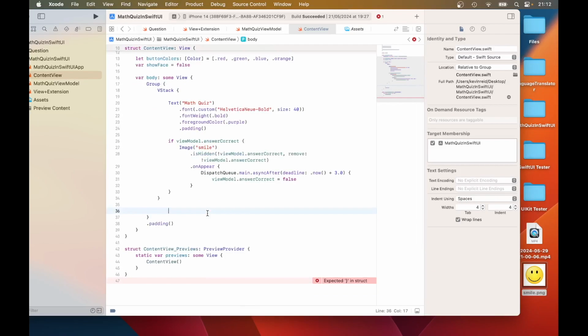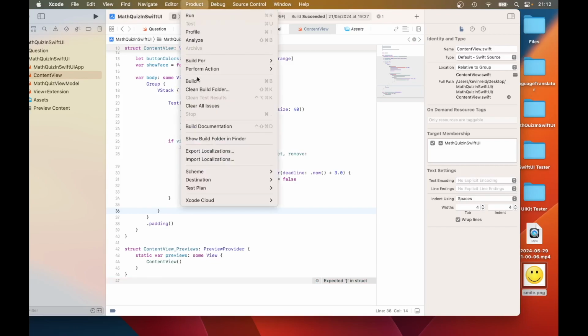Next thing we need to do after line 35, I think there's a bracket missing. Let's add a bracket here. Let me just compile it.